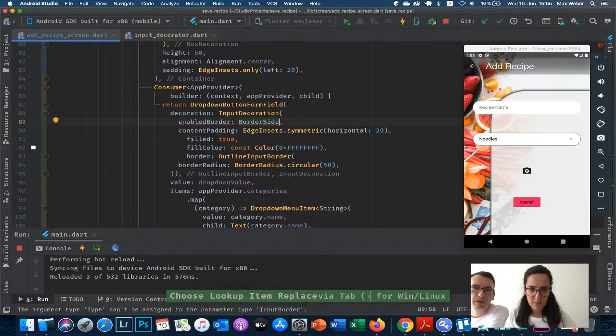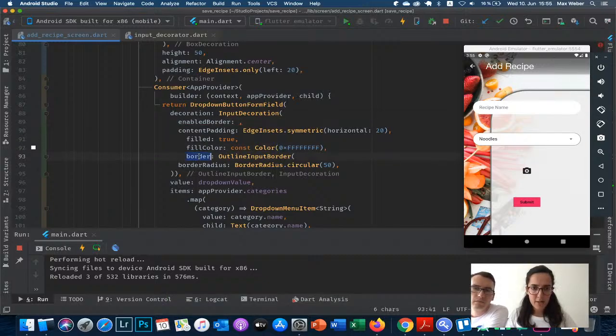Now you have to make the outline input border again. But here, you can just copy the whole thing once more. I think the normal border is also important. Yeah, okay, so let's do it like that. Bring it up.